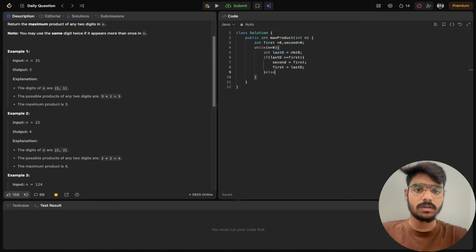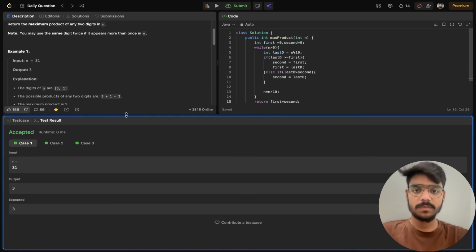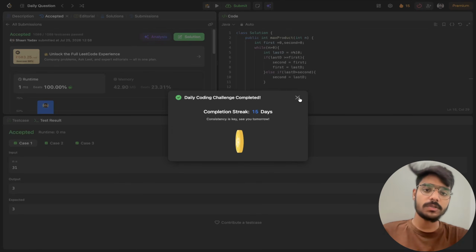If it is not the case, it might be that the last digit is greater than the second, but not greater than the first. So in this case, second will get updated. Second will get the last digit. At last, we just need to divide n by 10. Now return first times second. Let me run it. It is passing the test cases. Now let me submit the problem. On submitting, it is totally accepted.